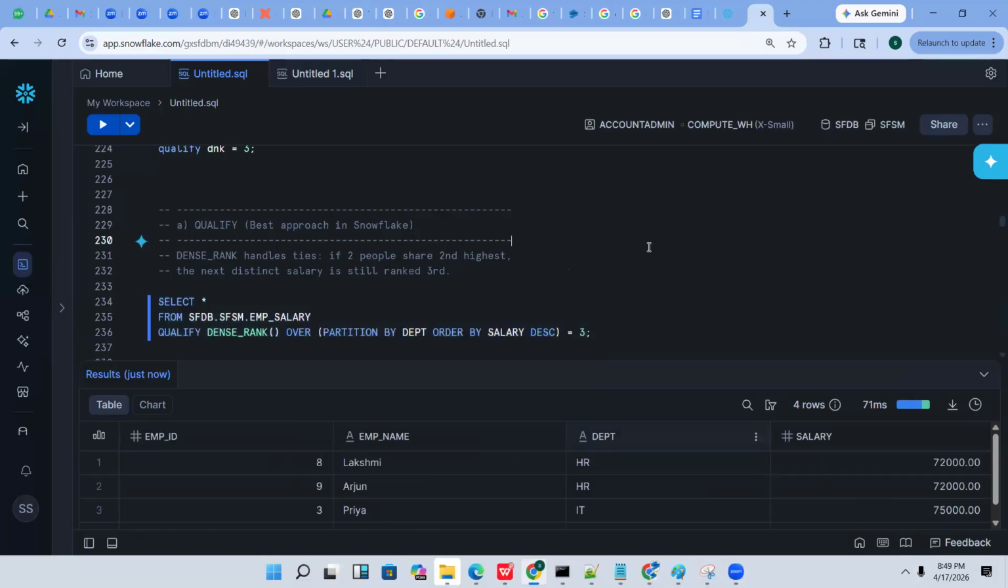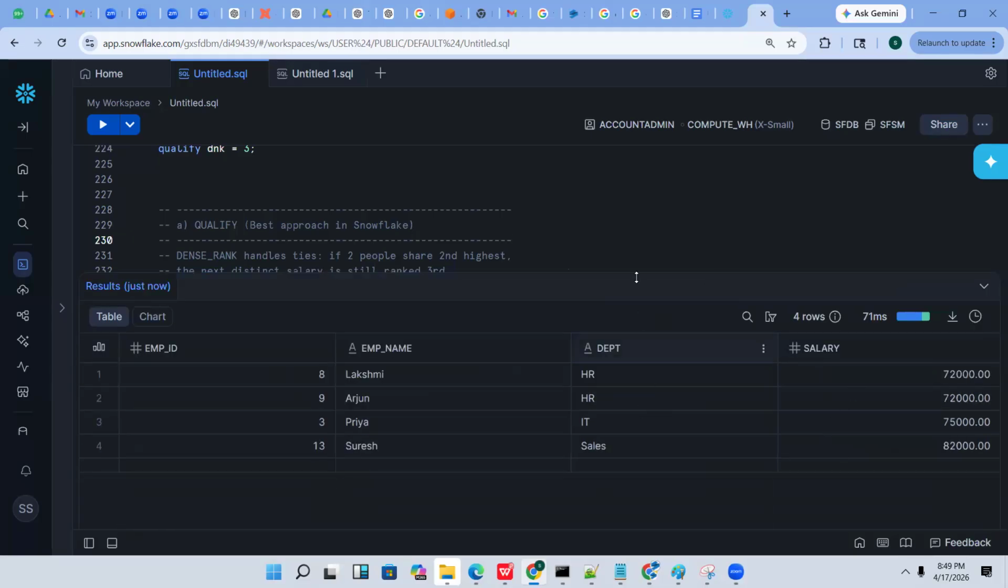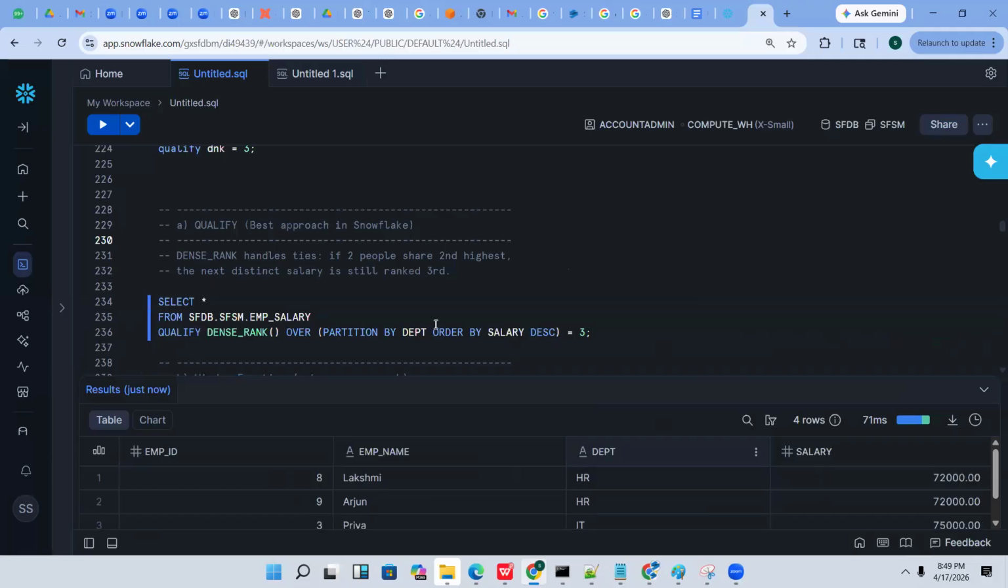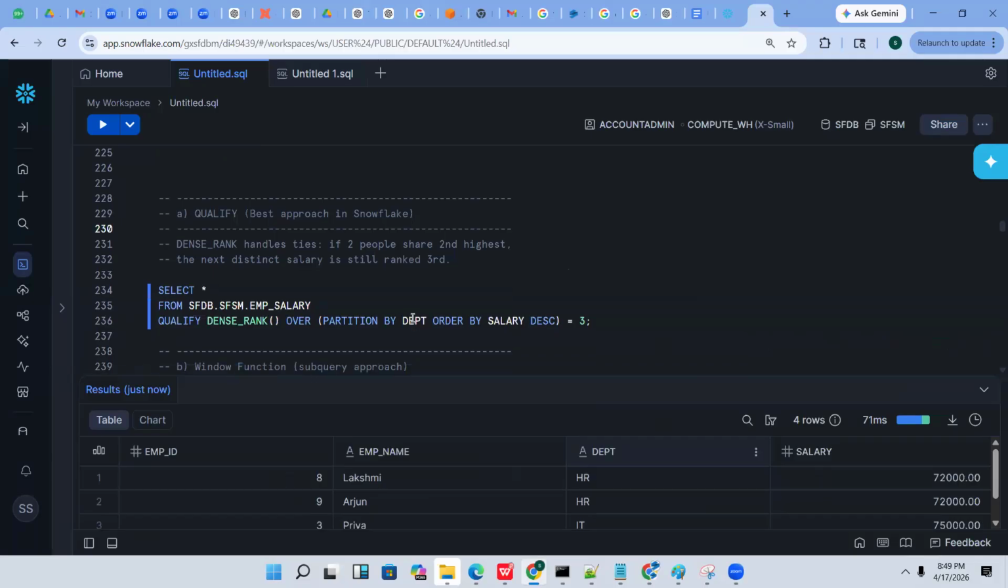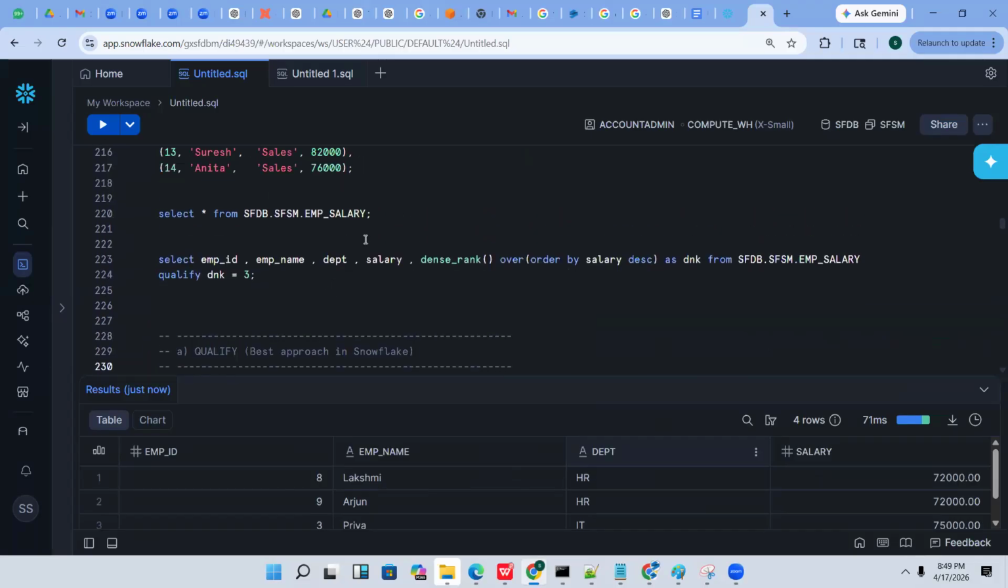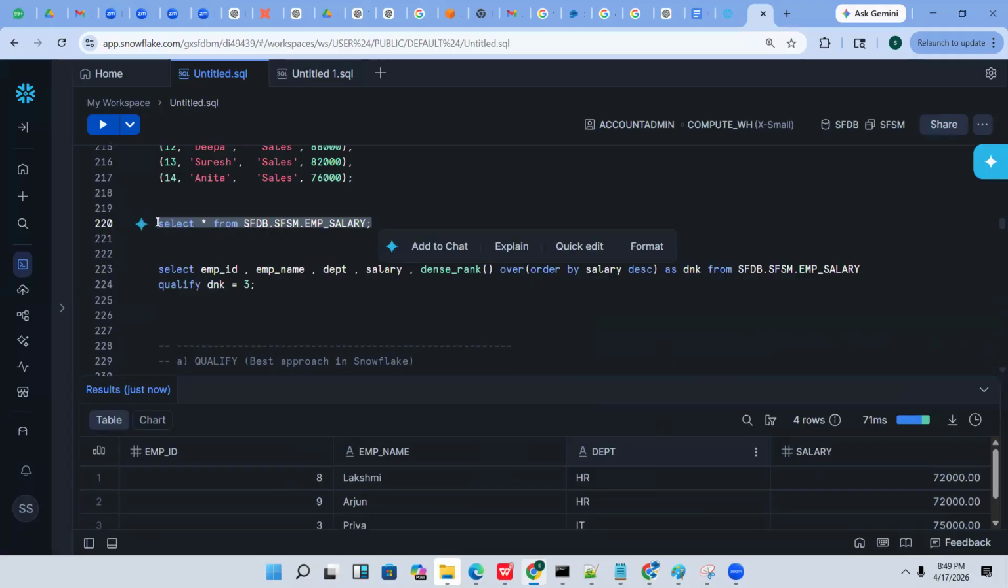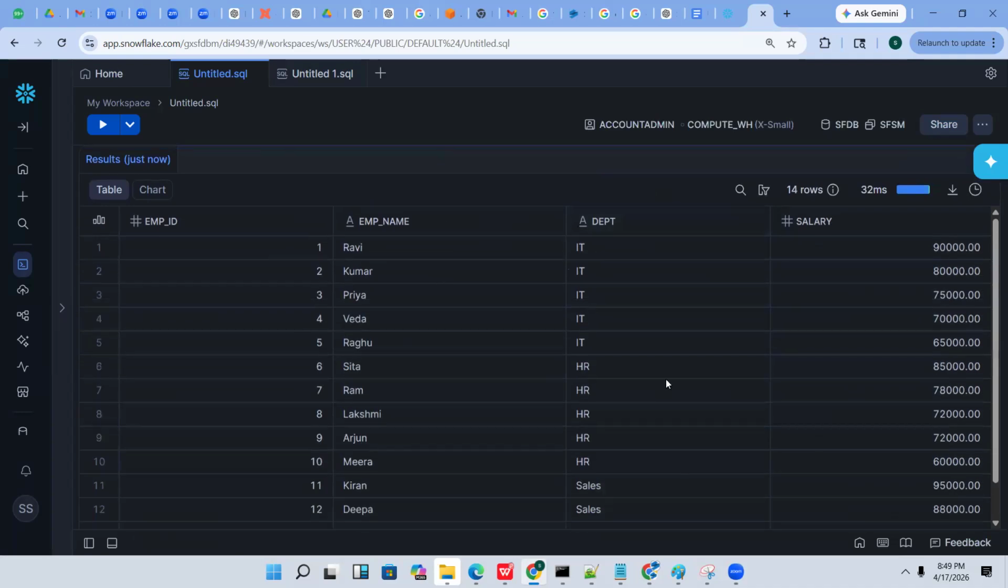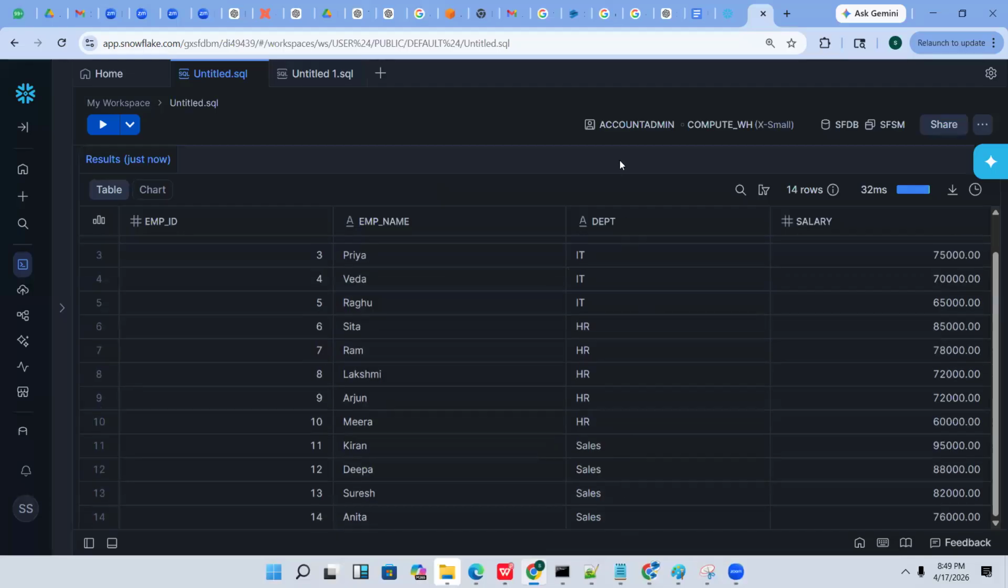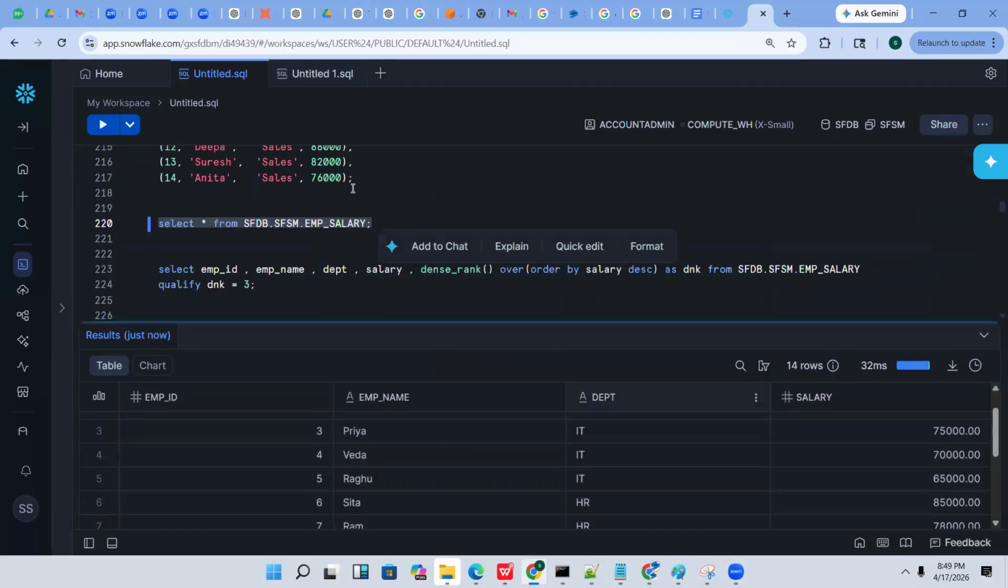For partition by, we only have to add the partition. See, this is another requirement actually. Let me show you. Now I want, this is different. If you see this table, department wise, I want the second highest salary. For example, I have IT. In IT, who has the second highest salary? In HR, who has the highest salary? In the sales department, who has the highest salary? This is another approach.